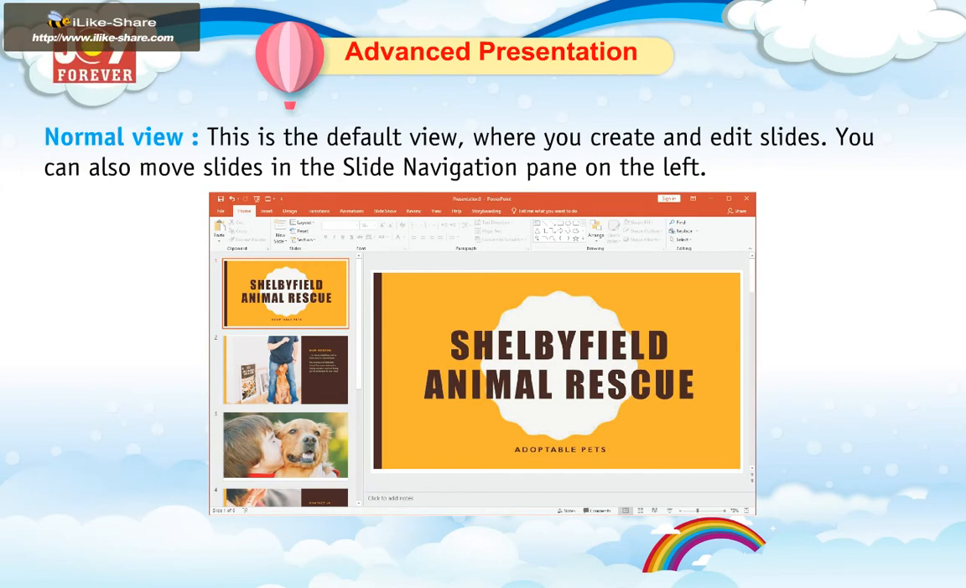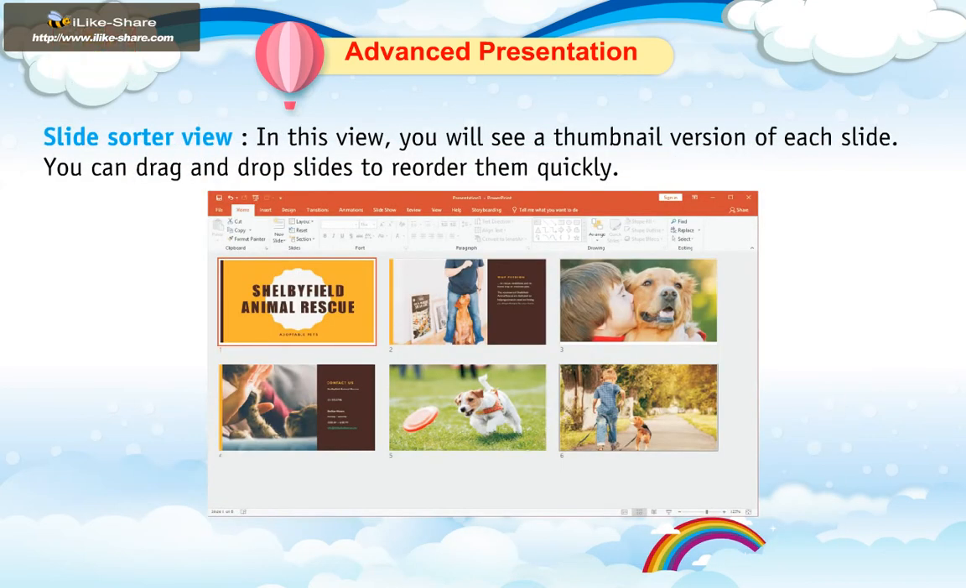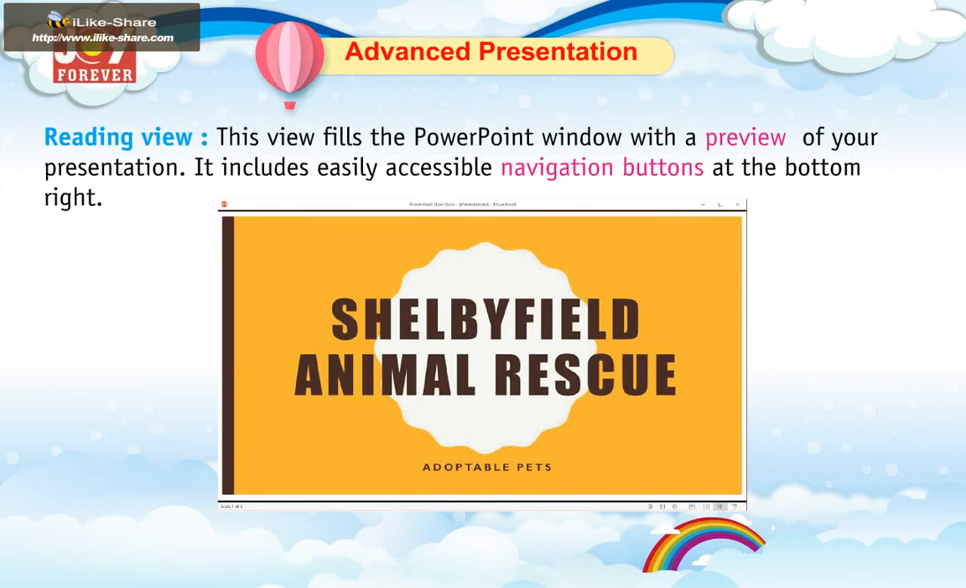Normal view. This is the default view where you create and edit slides. You can also move slides in the slide navigation pane on the left. Slide Sorter view. In this view, you will see a thumbnail version of each slide. You can drag and drop slides to reorder them quickly. Reading view. This view fills the PowerPoint window with a preview of your presentation. It includes easily accessible navigation buttons at the bottom right.